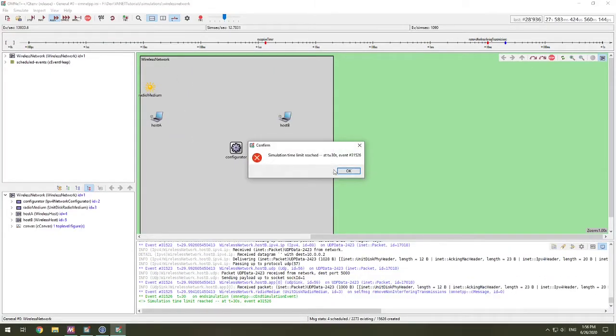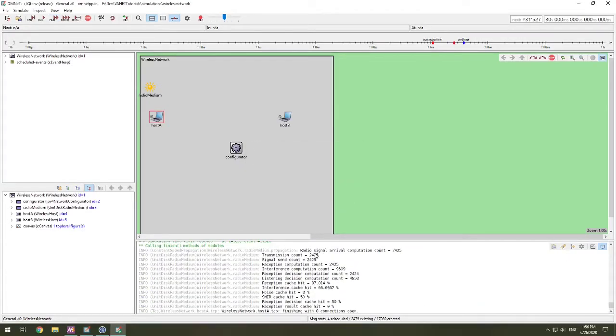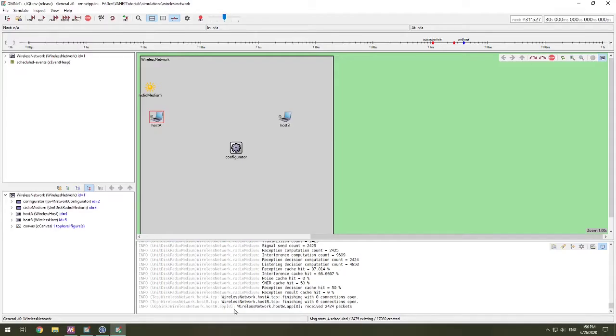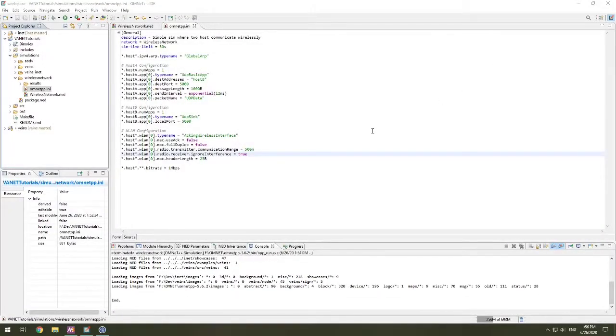If we speed this up because it's a little slow, we get our simulation time limit has been reached. At the end, we've done 30 seconds. And you can see that we have a final count of everything that has happened. WirelessNetwork host B received 2,424 packets. So let's close this up and now learn how to add visualization to our simulation.